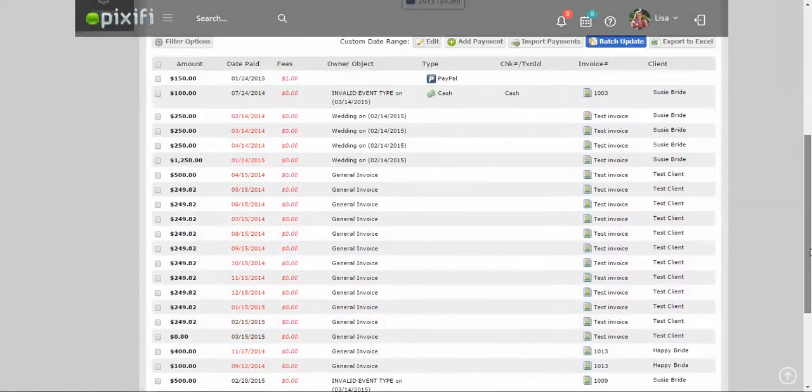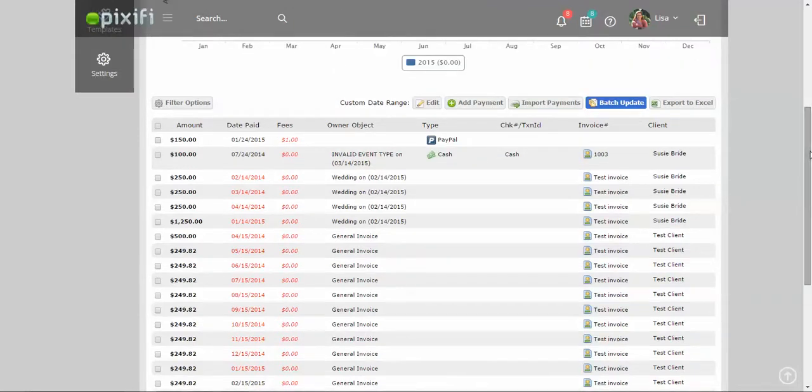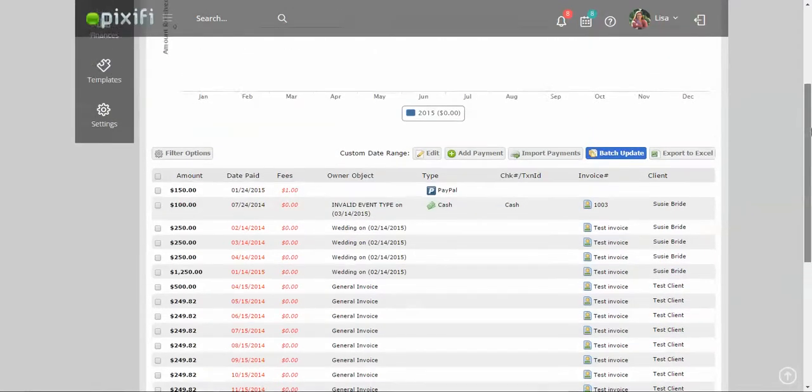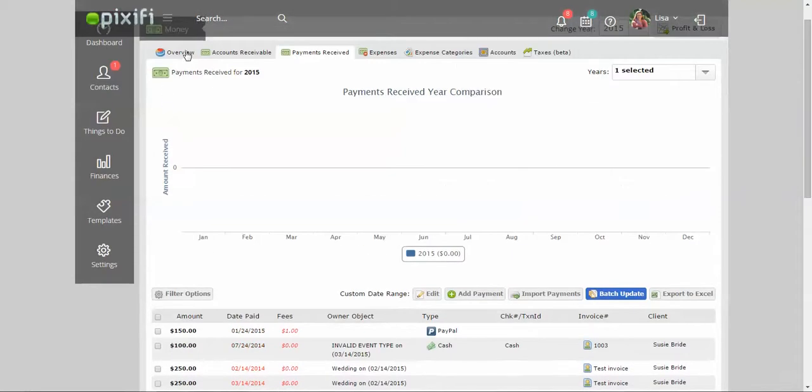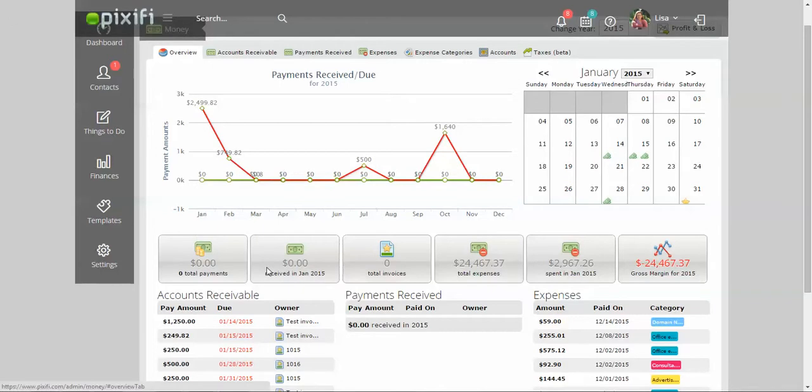Now you see there are all these payments that are currently due, and this is great too. I won't get too much into this, but when you go to the overview, say you have somebody on a payment plan, it shows who is due, so you can go out and send them invoices or however you need to do it, okay?